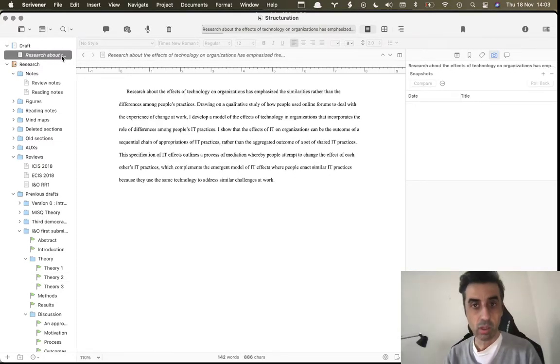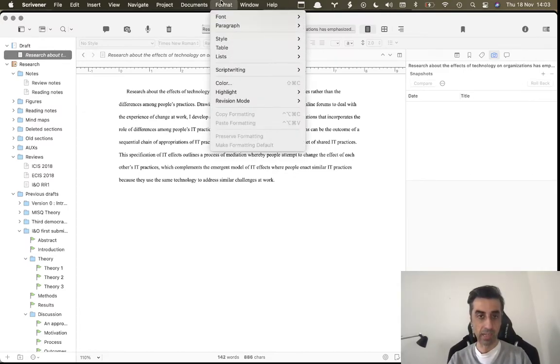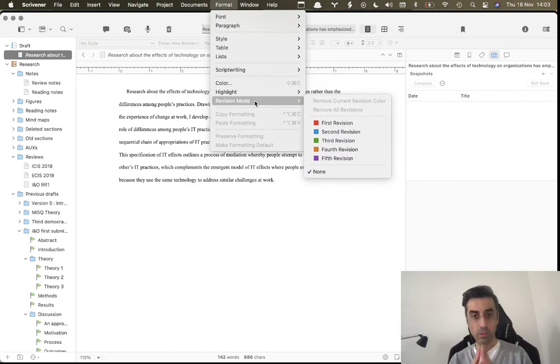Okay. So you do that through something called revision mode, which is here on the format menu, right? So here, format, okay? And so you see here revision mode. And what revision mode does is it basically colors text in a different color based on whatever revision you are doing. And why is this useful? Because you can then use find to find all of your revisions.